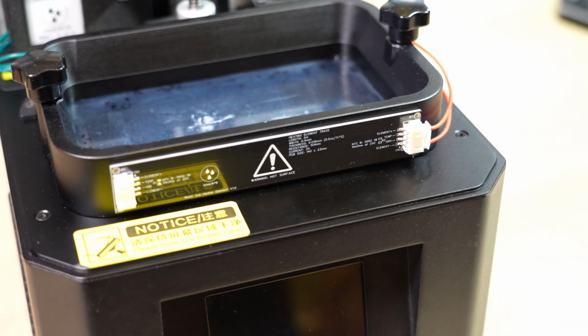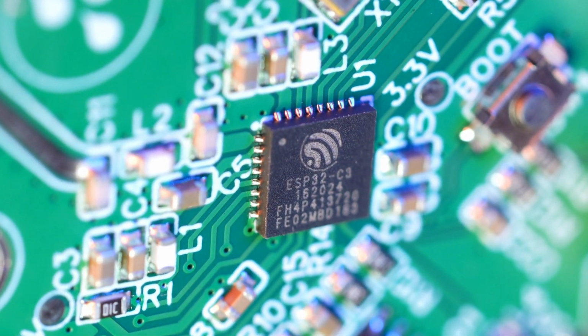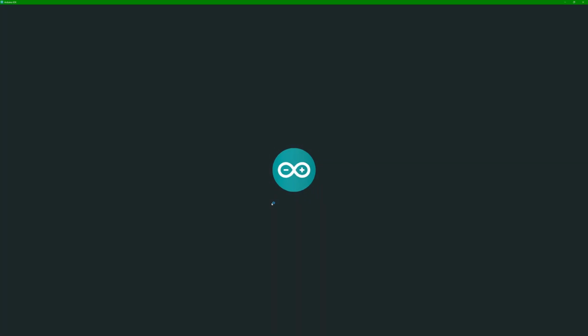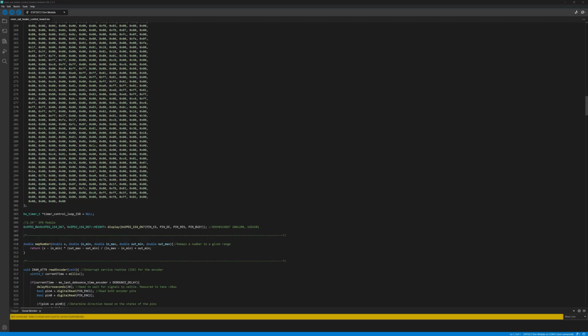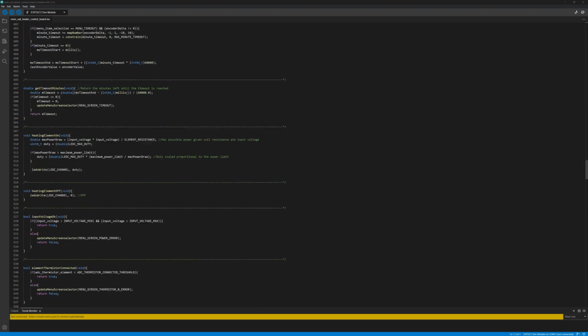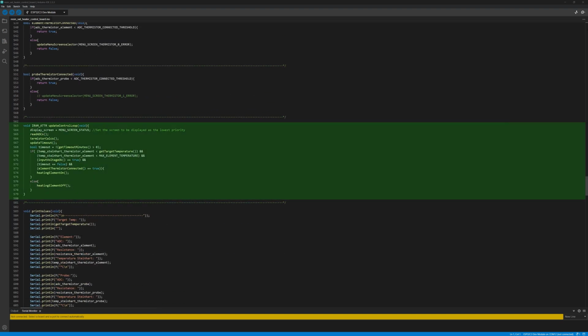Now a little bit about the code. My control board uses an ESP32C3 microcontroller, which I can program with the Arduino IDE in C++. I based the code on my original version and added all the new features. I'm still using a bang-bang controller, as it's been working perfectly well so far. I did modify it slightly to work in an interrupt service routine.